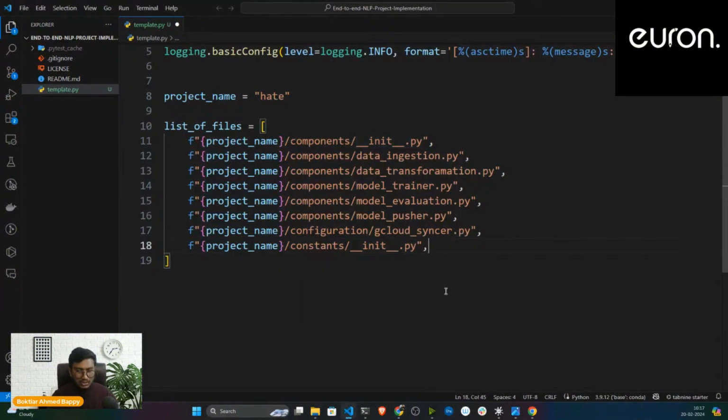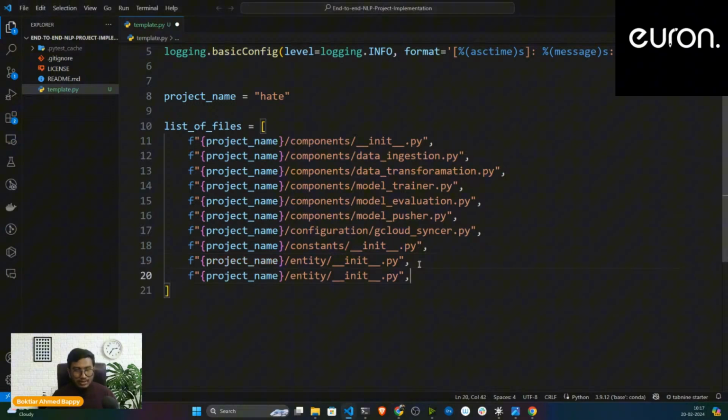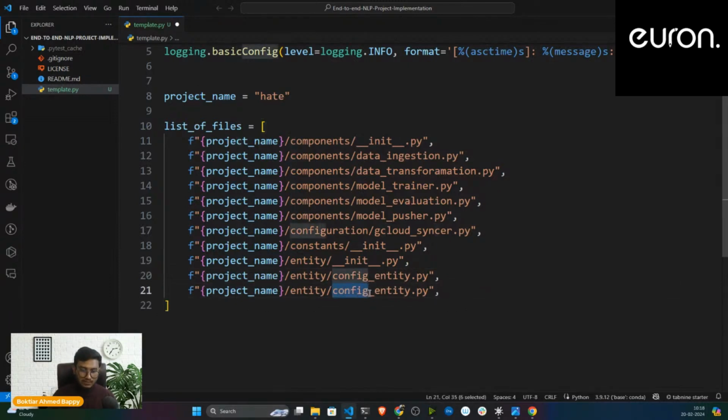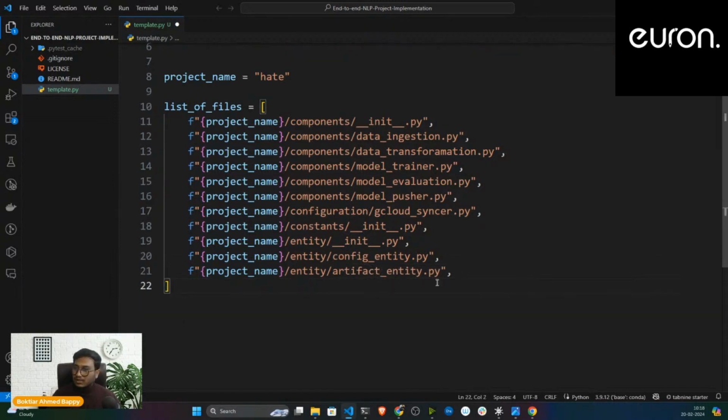So now I'll copy, and instead of constant I'll give entity. Again I'll create one constructor file called __init__.py. Now inside that, first of all, I need something called config_entity. Then I also need something called artifact_entity. Okay, artifact_entity, I think it is fine.